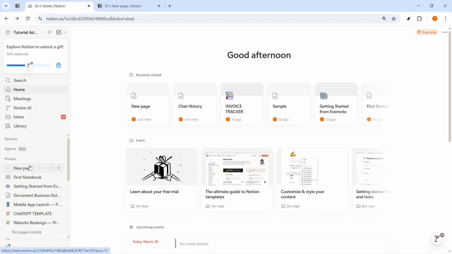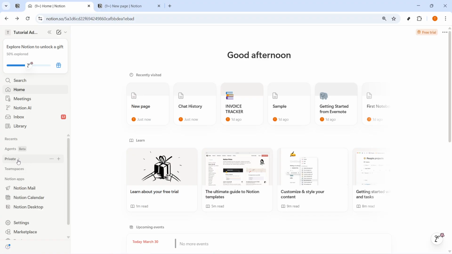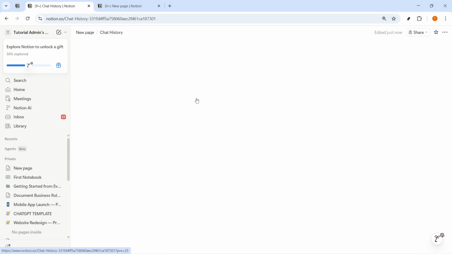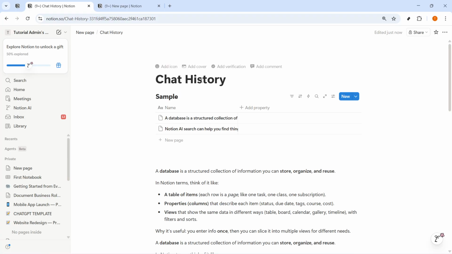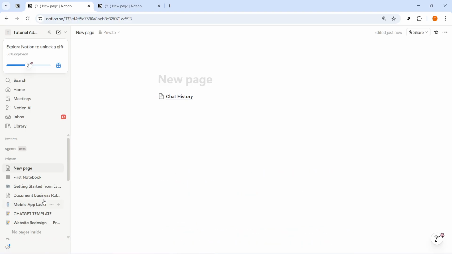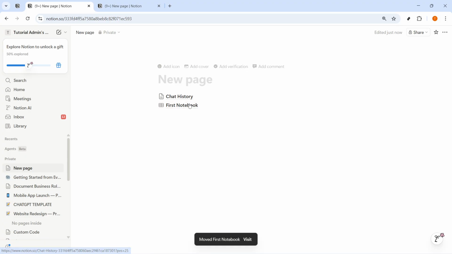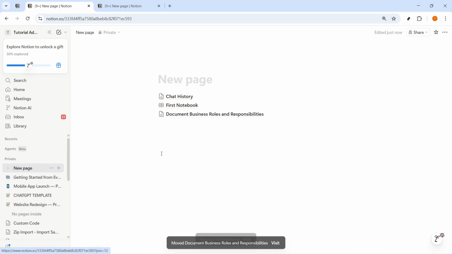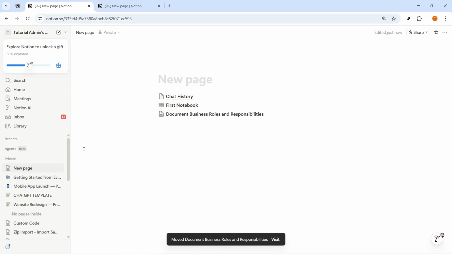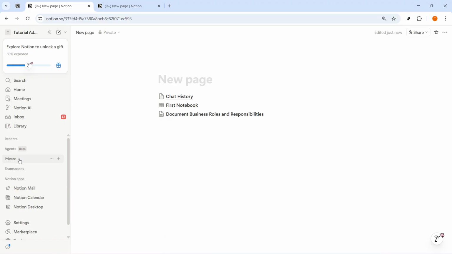Next, if you want to create a more nested and tidy structure, drag one page directly on top of another page. When you do that, the page becomes a sub-page. This is especially useful for grouping related content. For example, you might keep one main page as a hub, then place supporting notes or project pages underneath it. That way, instead of seeing a long flat list, you get a cleaner hierarchy that's easier to scan. As you build this structure, try to avoid too many top-level pages. A minimalist Notion sidebar works best when you have a small number of clear parent pages and then place related content underneath them. That keeps the main sidebar short while still giving you access to everything.